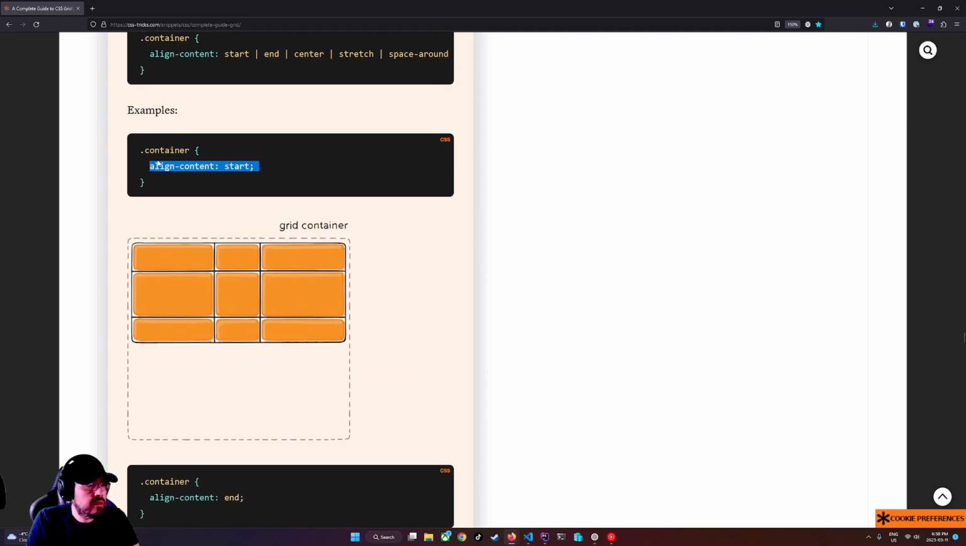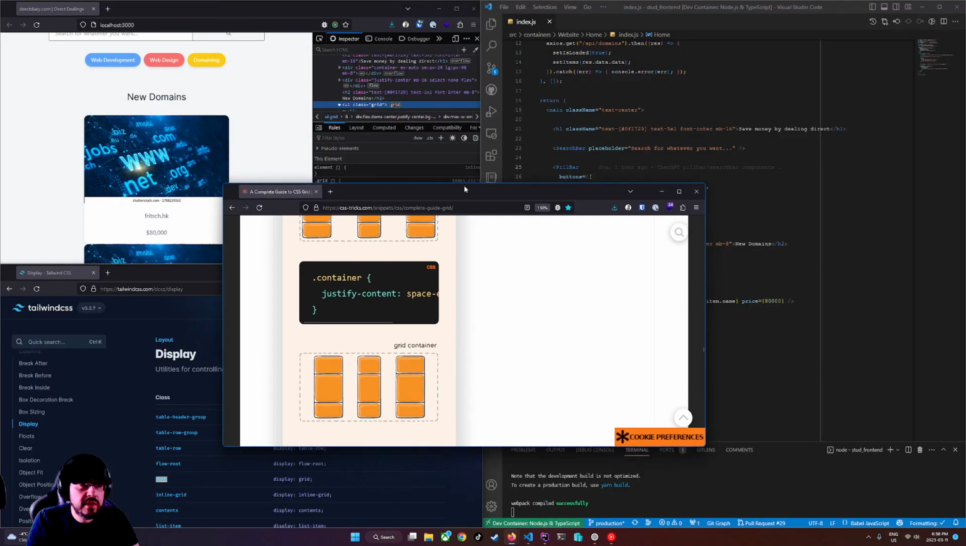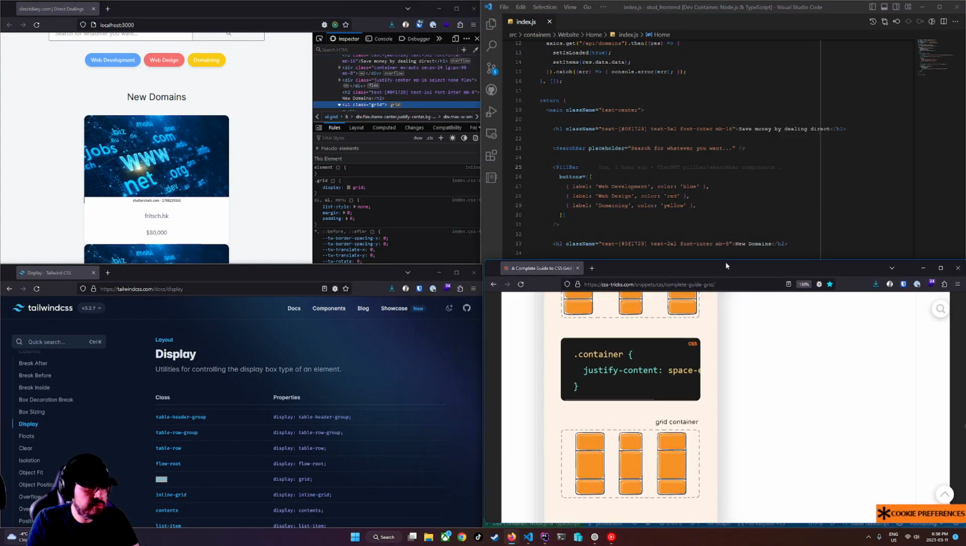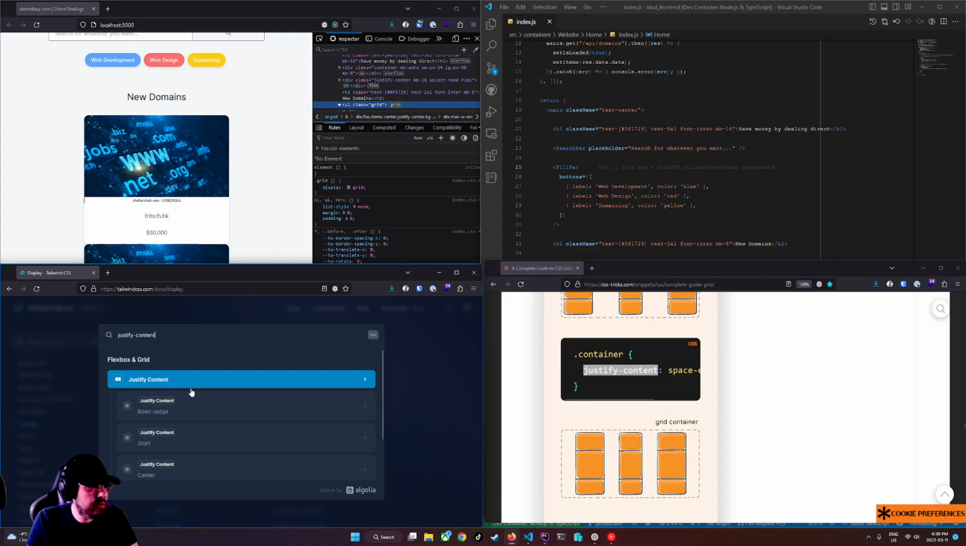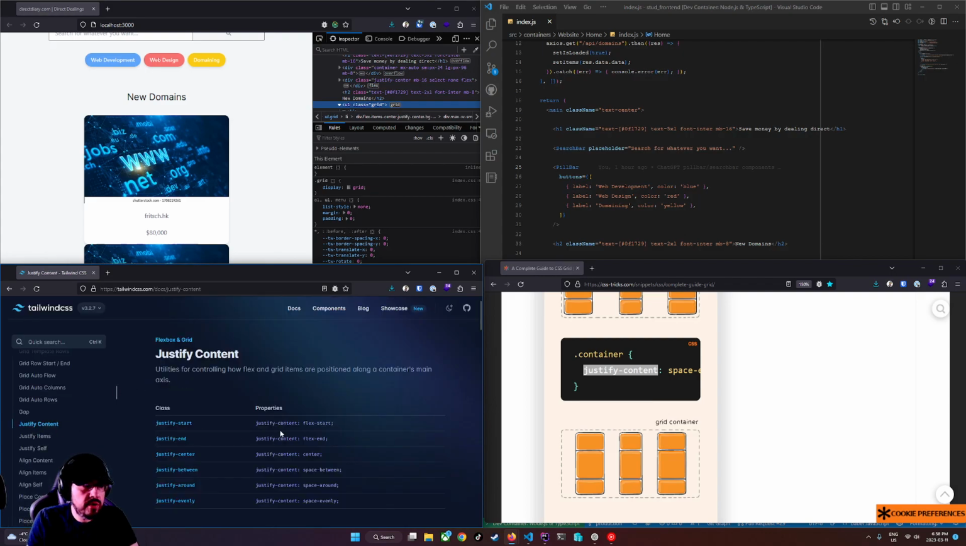So if we, oh yeah, we're using Tailwind. We're gonna ask Tailwind then. We're gonna look for justify content, which hopefully will put us into, yes, utilities for controlling how flex and grid items are positioned along a container's main axis. So our main axis, I guess, would be the x-axis. Is that a row? I'm going to assume it is.